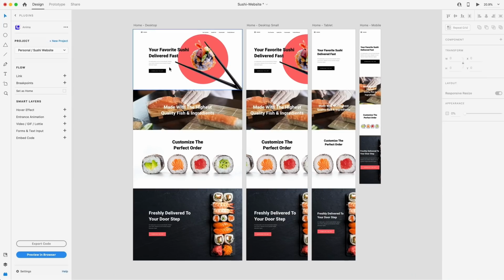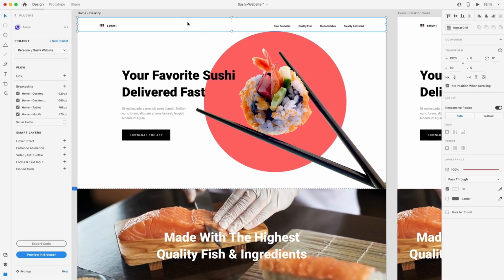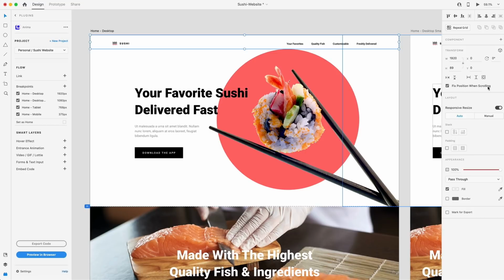So right now our design is coded, it's responsive, but it's still static. None of our buttons on our screen are doing anything. So here at the top, I have this navigation group. It's on top of everything so that the z-index is going to be higher. So when it's scrolled, it's going to appear on top of all of our content. And I've done so with fixing the positioning while scrolling here in Adobe XD.